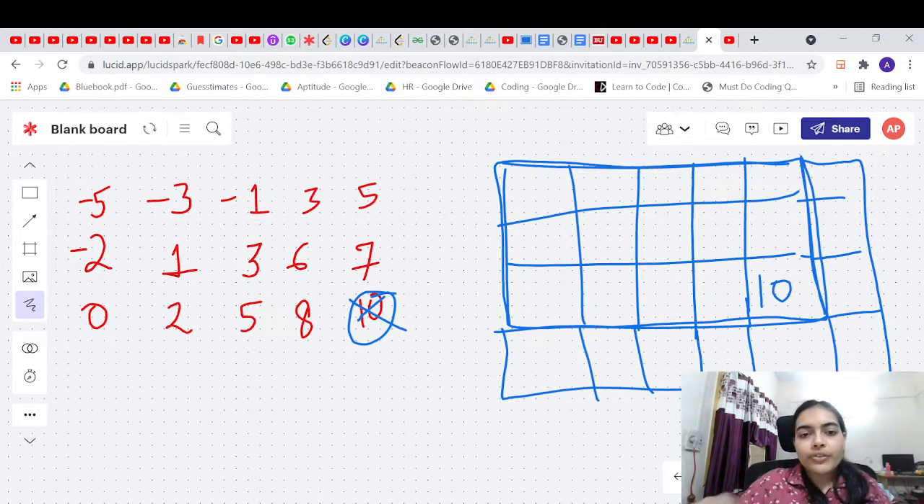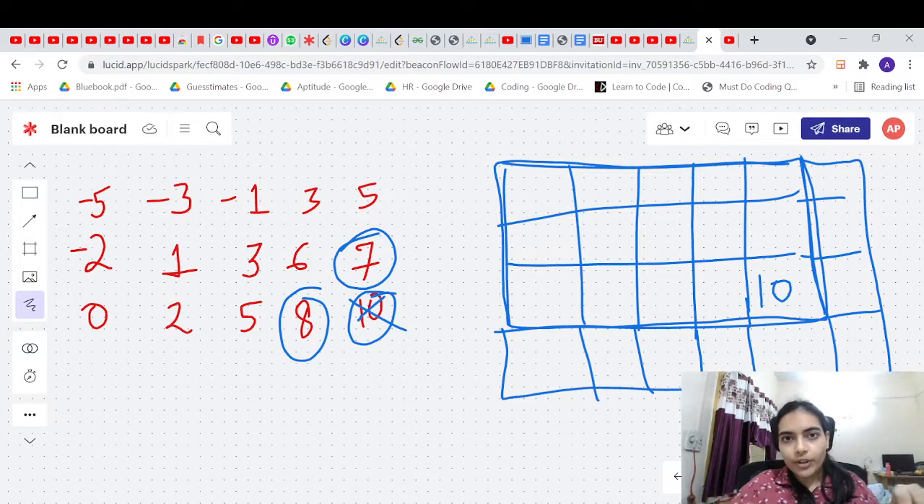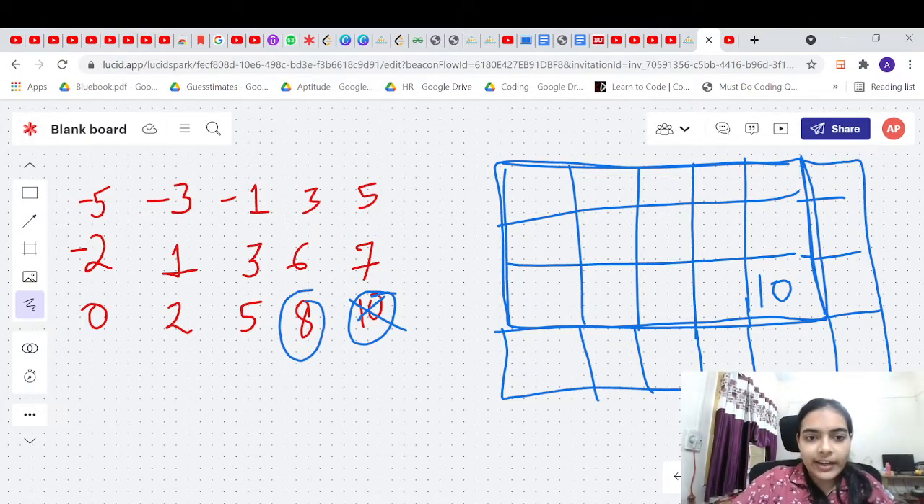Now, let's move forward. If you want to take the next soldier, either you bomb this region or this region, right? Whichever is greater, because you want to include the greatest number of soldiers that you can kill. You're starting from backwards. So let's say this is greater: 8 is greater than 7.